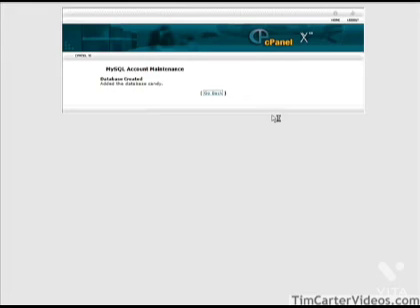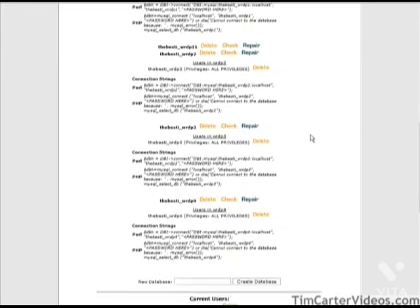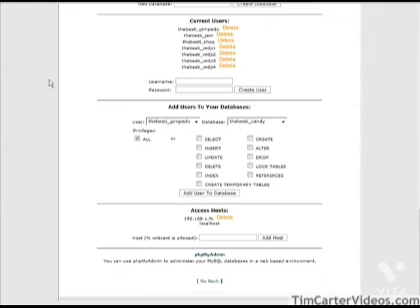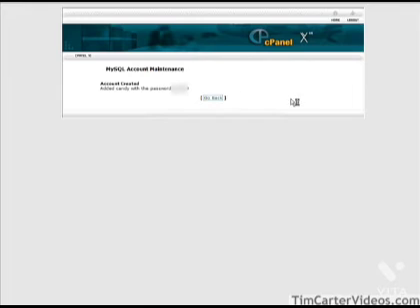We'll go back. Now we have to create a username and password to access a database. So I'll call this Candy again, and then give a password here you can remember. We'll just go with password. And then we create our username. Just click here, and then go back.